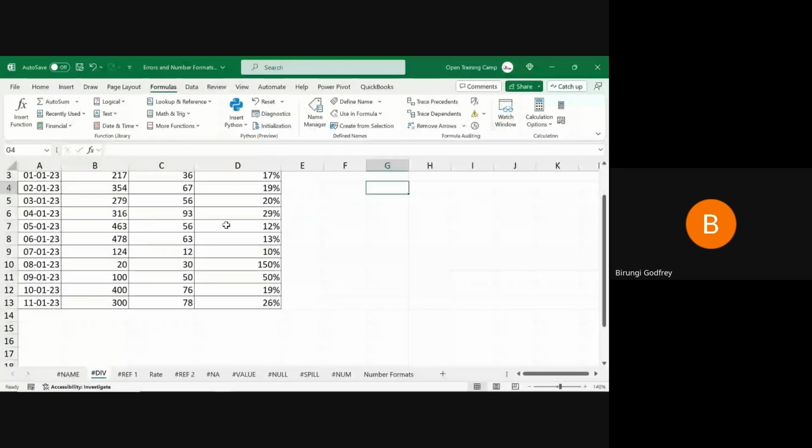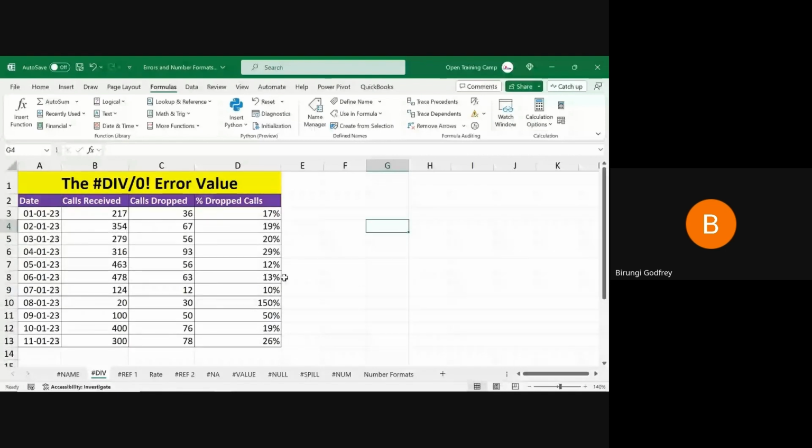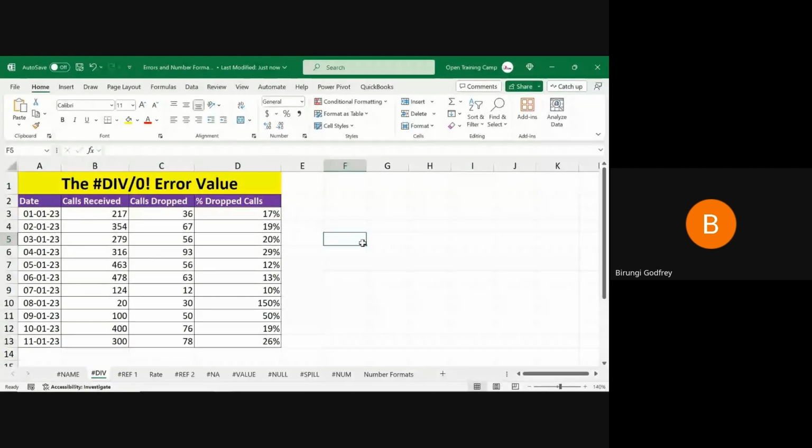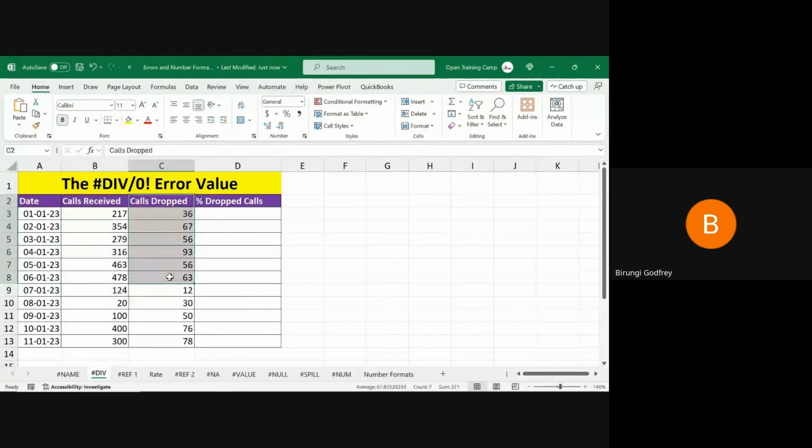What are some of the causes of the #DIV/0! error? One is when you're dividing a number by nothing. So let us remove whatever is here and check this one out. Now, we have a smaller data set to use here. We have the date column, the calls that were received, the calls that were dropped, and we are calculating the percentages here. So how do we calculate the percentages first?